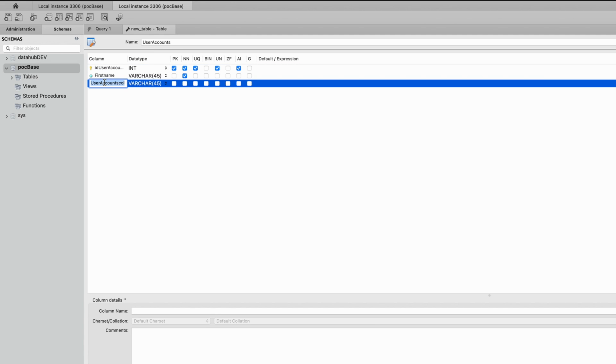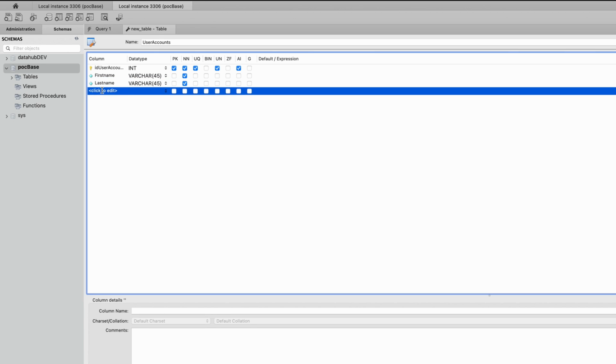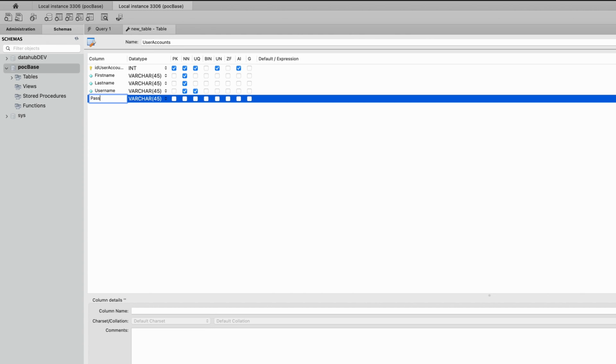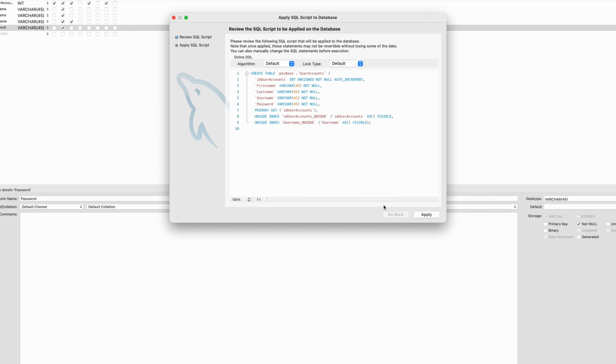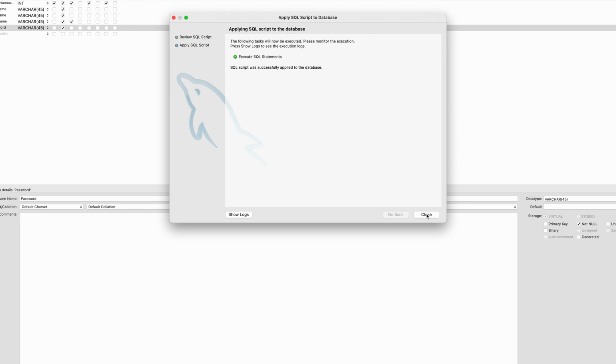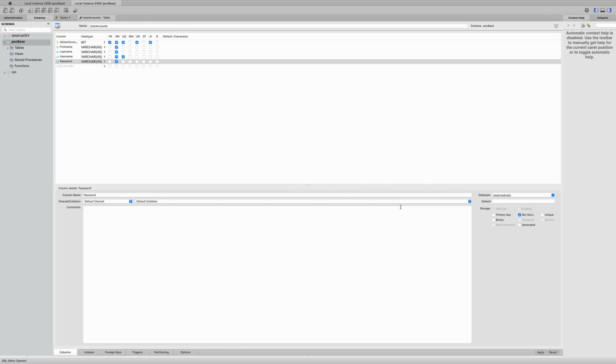Set constraints on them like not null or NN if you want. Especially for username, set it unique, as you don't want duplicates here. There should be only one username per account. Click apply. Alright, review it, then click apply. And close. Let's check our table.